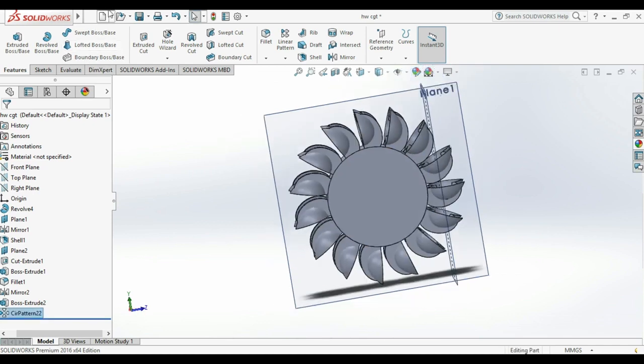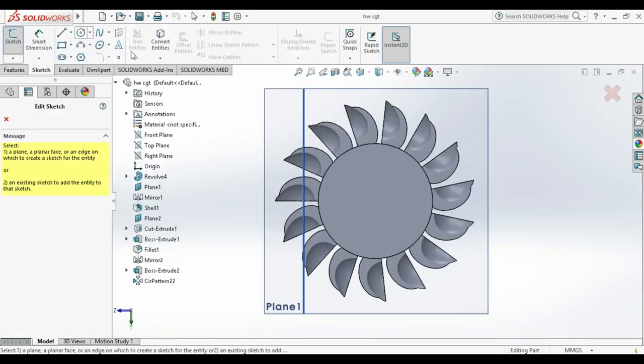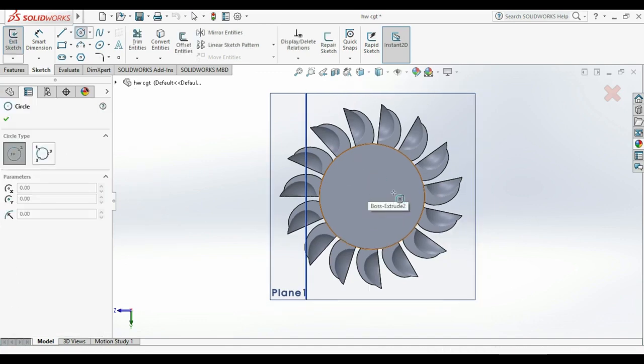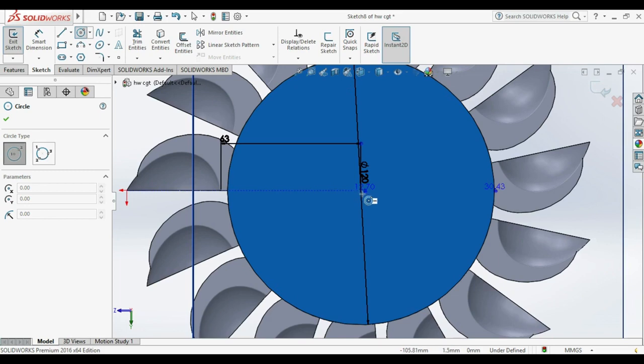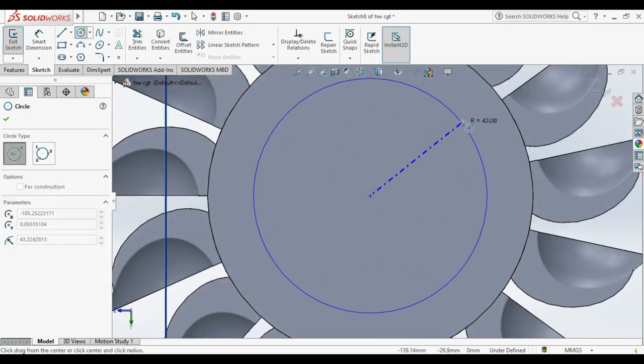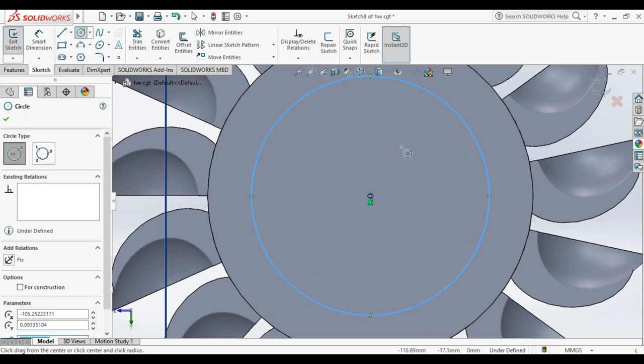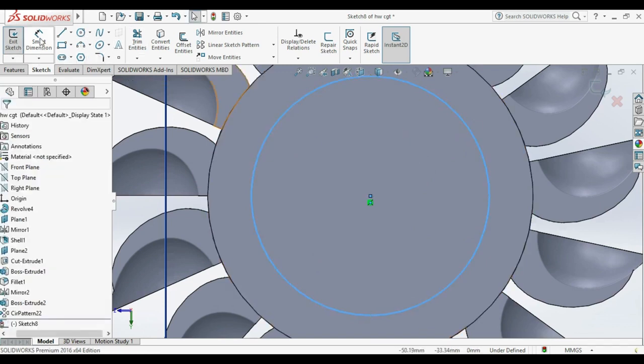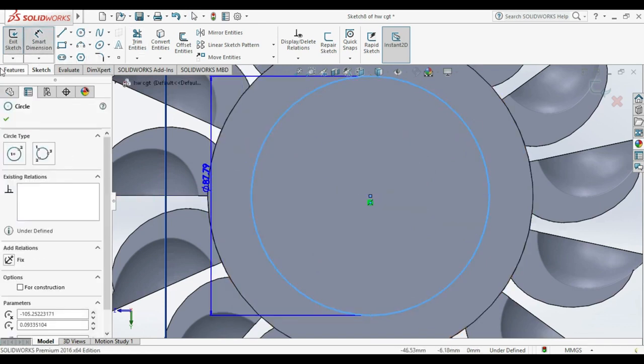You may need to save your work frequently in order not to lose your work. Again, we will go into the front plane and sketch a circle on the center. Just tap on the surface you want to sketch on. Then, from the center, create a circle that you want to extrude. Set its dimensions.